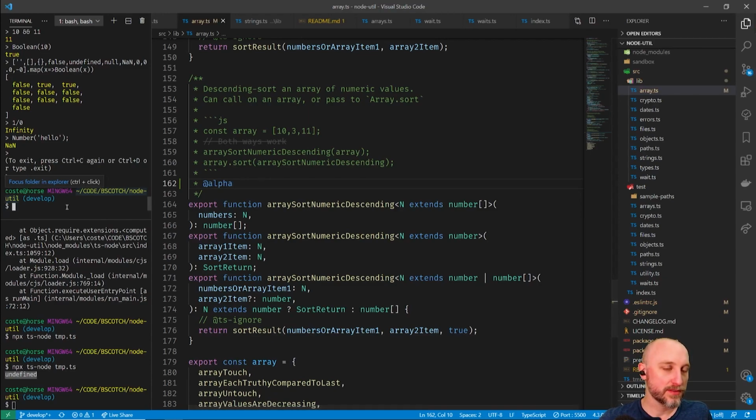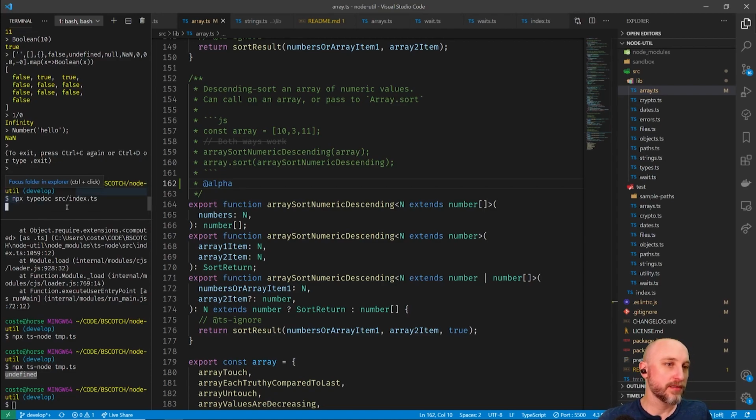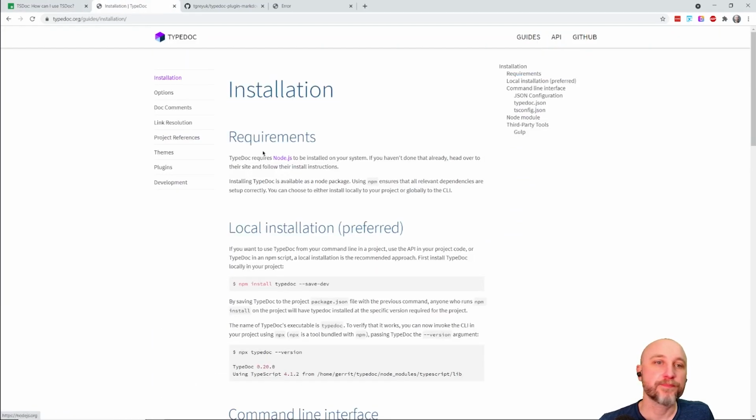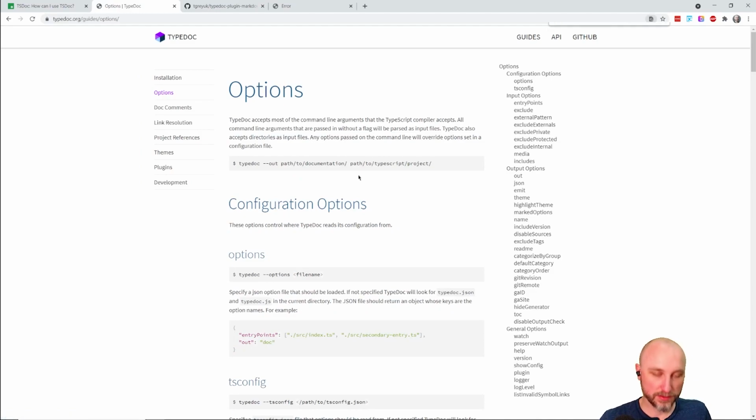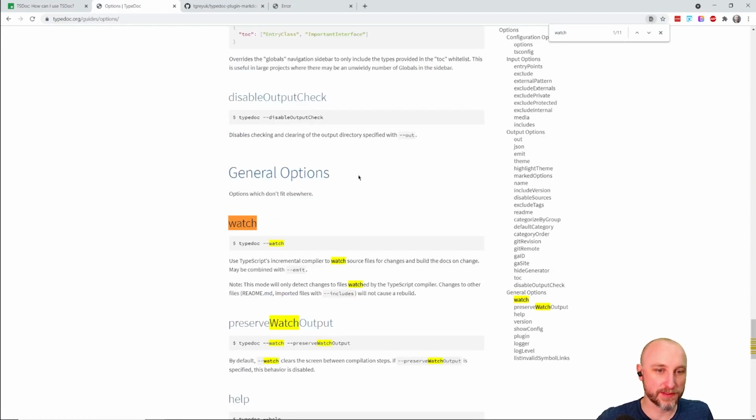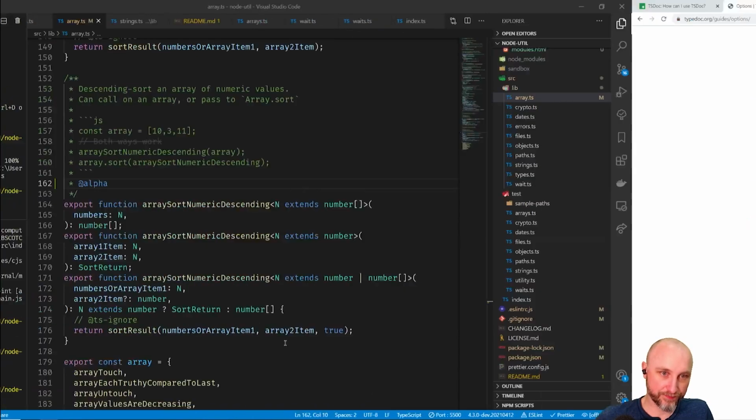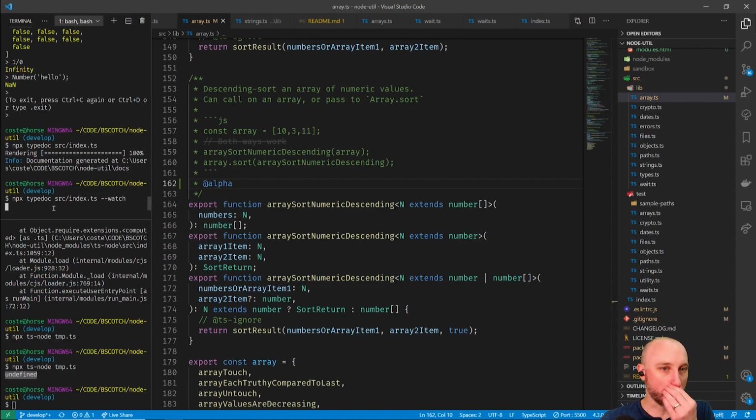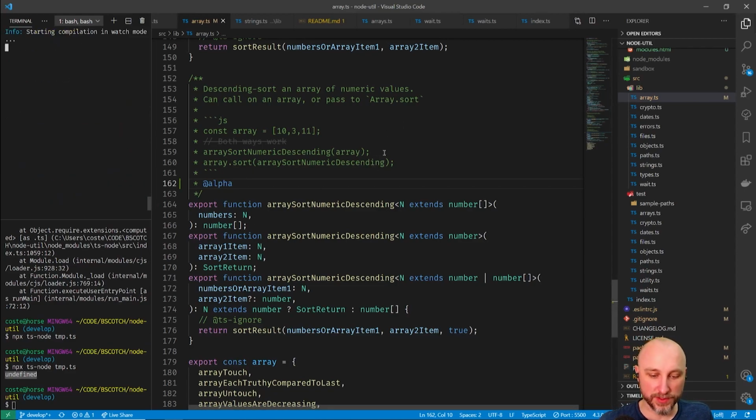Okay. So I could recompile this. I wonder if it has a watcher. It's fine if it has a watcher. Probably doesn't. Typedoc. Guides. Options. Watch. It does have a watcher. Yes. Preserve watch output. Clears the screen between compilation steps. Oh, yeah, let's not do that. Actually, who cares? I don't care what it's going to do. That's fine. Beautiful. Now I can change it and have it change live for us, which is better.